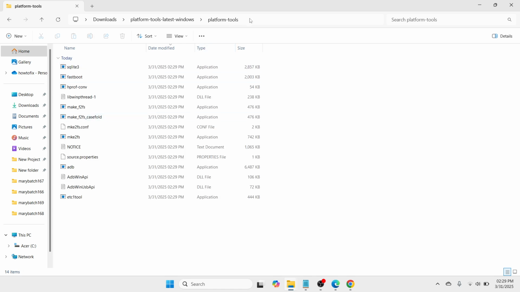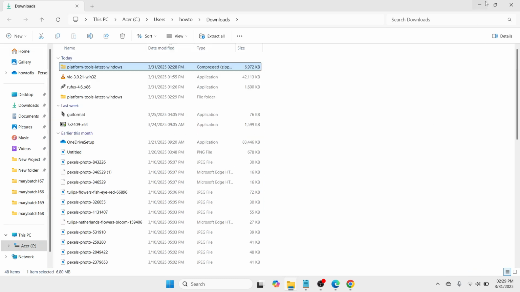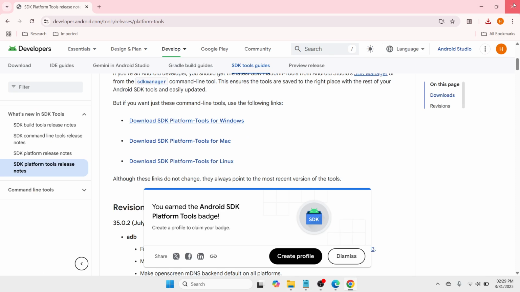Here you need to navigate at the upper center of the screen and you need to copy this path. Control C to copy. And once you have copied it, minimize this window first and close your browser.